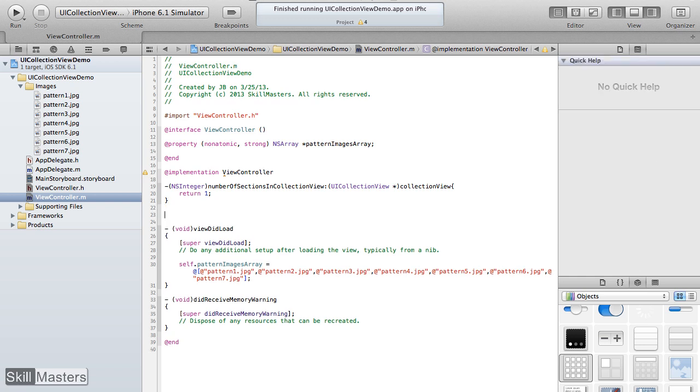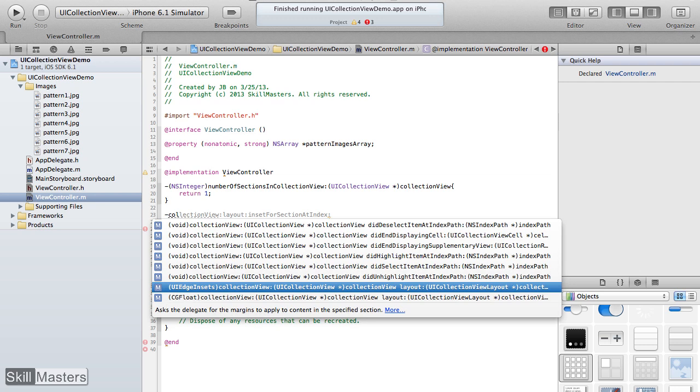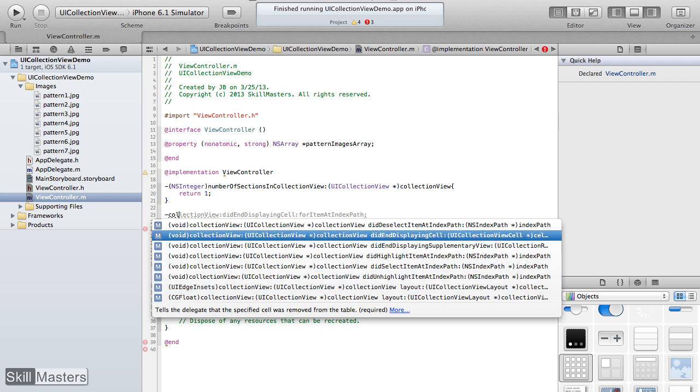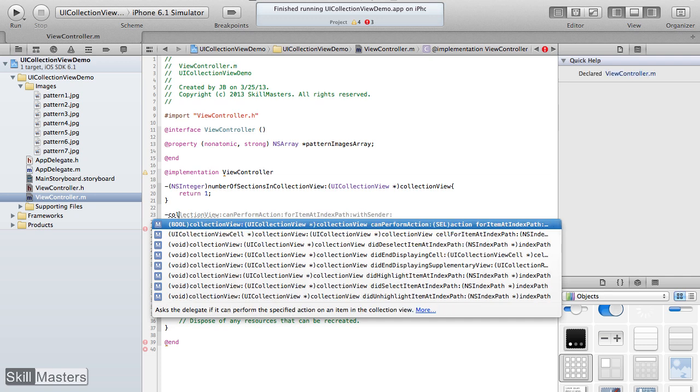Then, just like the table view control, we have to tell it the number of sections and rows. This time I have to tell it how many items I'm going to have in each section. So this is collectionView, and unfortunately the collection view has such long method names that you're really going to look closely to make sure you get the right method name selected in there. What I want is the numberOfItems method name.